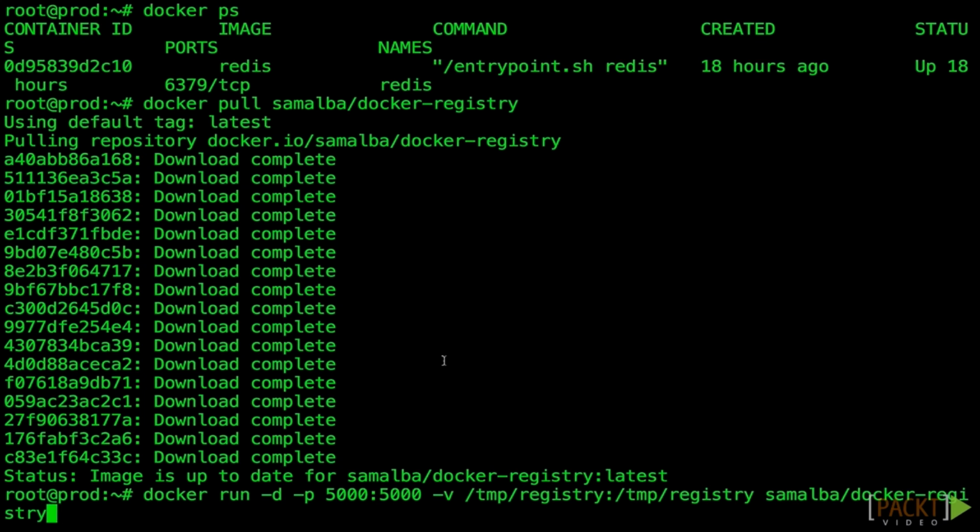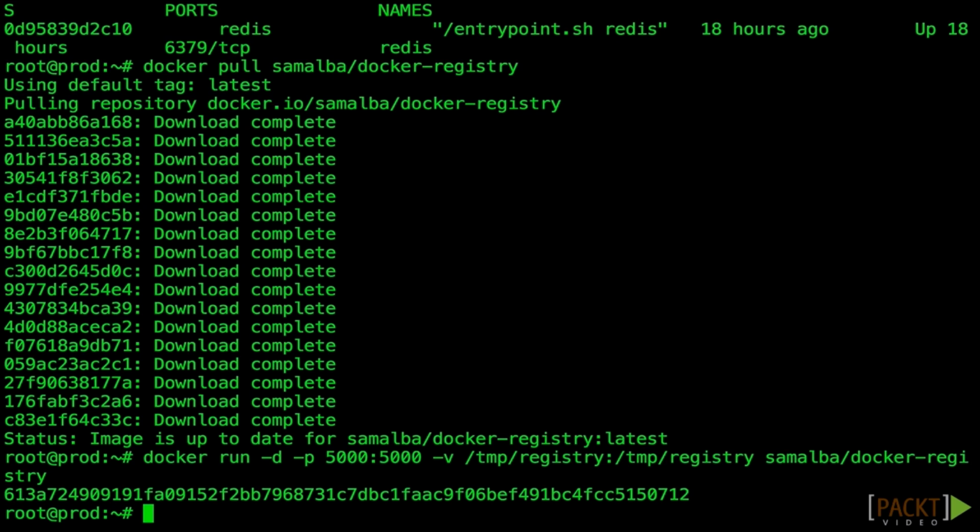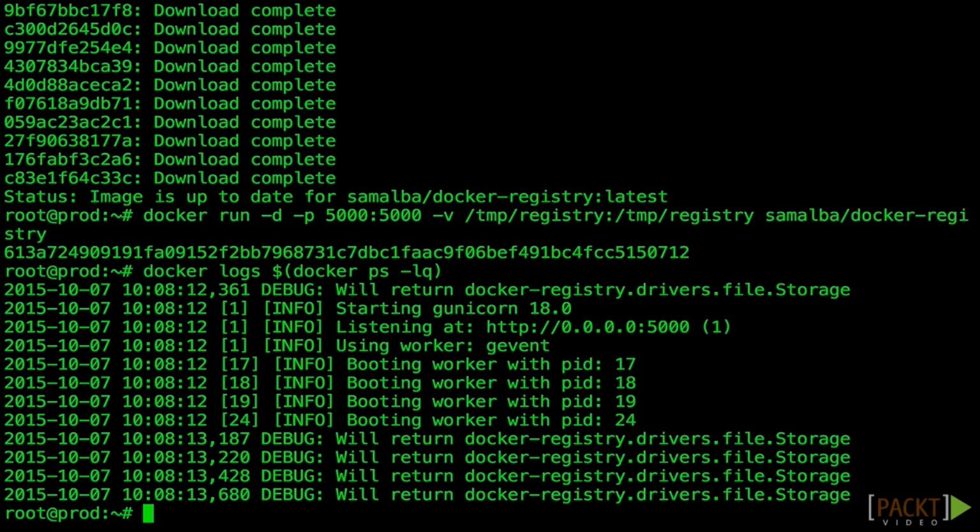Now, we're going to run it exposing port 5000 and mounting a data volume that it will use to store images. This is important in case the application crashes. We can restart it and we won't have to re-push all our images. We'll just check the logs to see it's running. OK. We can now access our own private registry at this IP on port 5000.